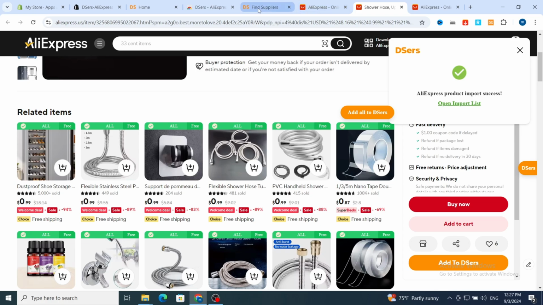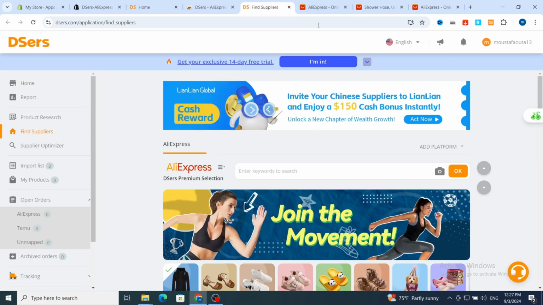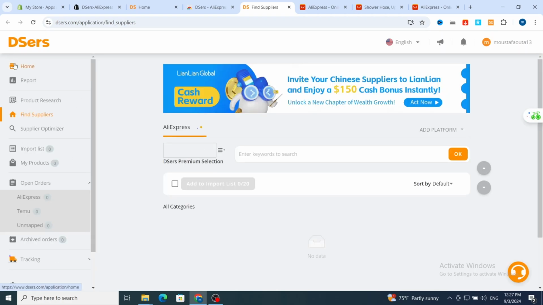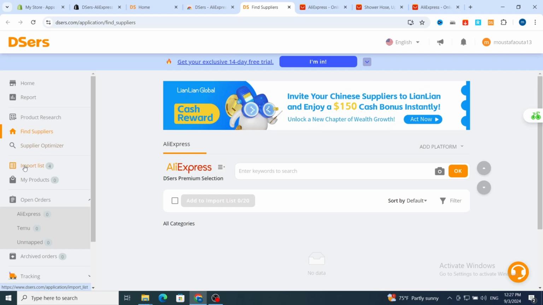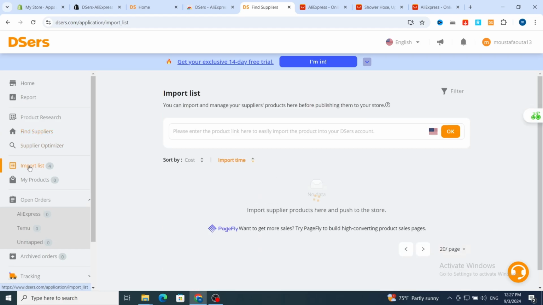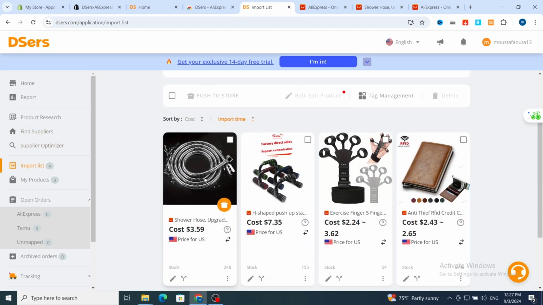Then go guys to the Deezers application, then reload the application. Then guys, scroll down to import list on the left side, then hit on import list. Then guys, this is the product that you imported successfully from AliExpress. It's easy to use guys to import any product.